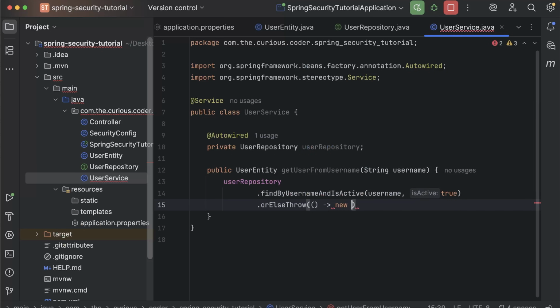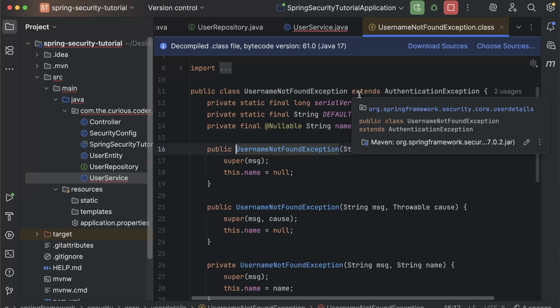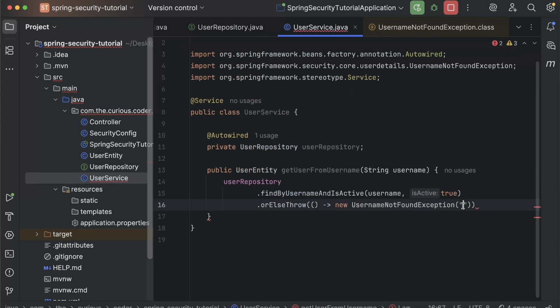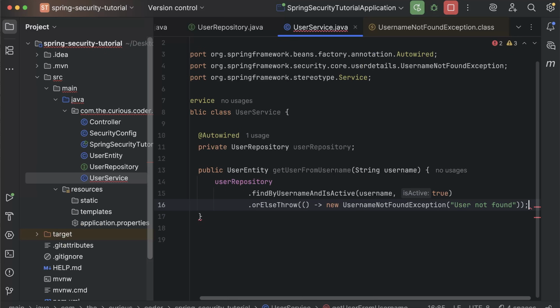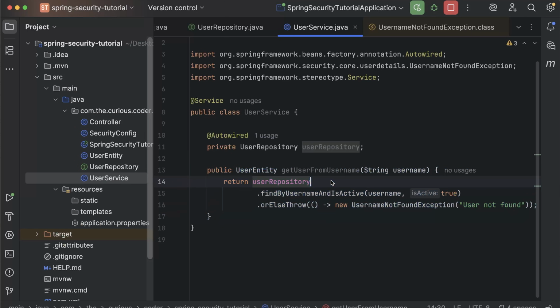This will be new UsernameNotFoundException. Okay, we already have this class defined, UsernameNotFound. All right, so here I can say user not found. Okay, so we just return this from this method. So basically we are querying using this username. We will find a DB entry, and if we have this DB entry, that means we have a user in the DB. And then what we can do is match the password.